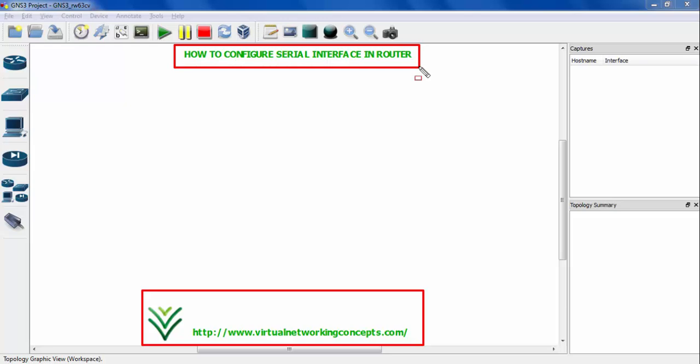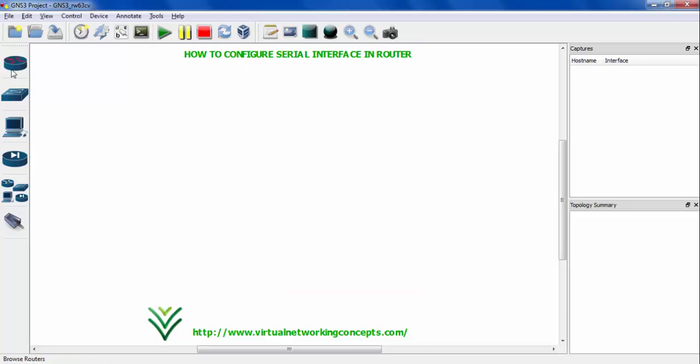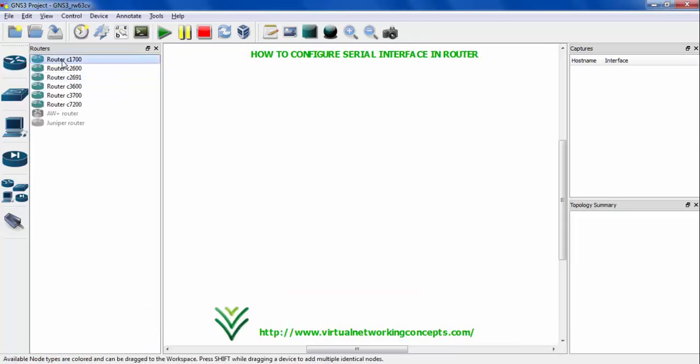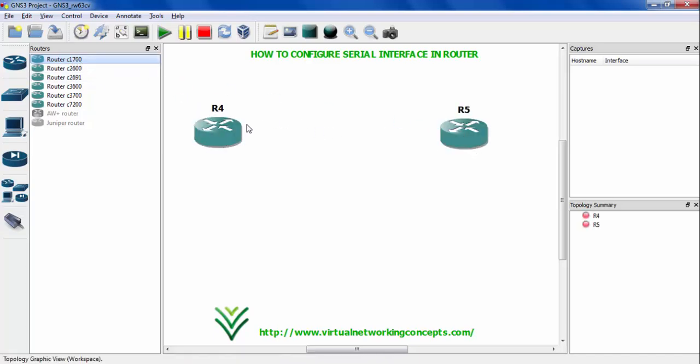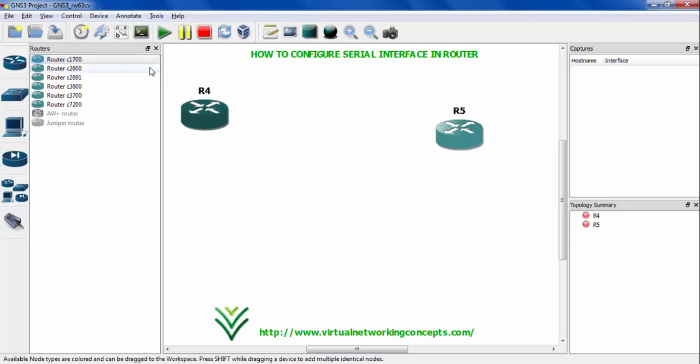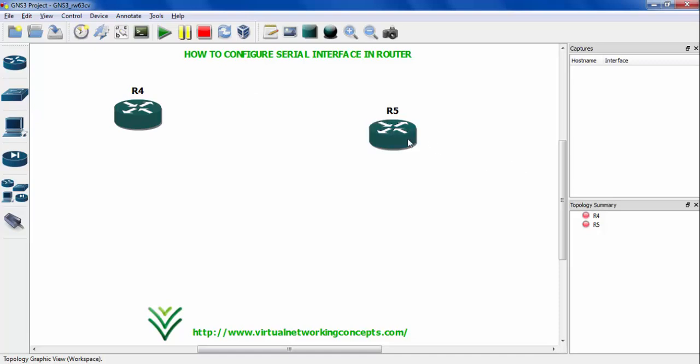This is easy to make a router to router connection. I'm going to take one router from here, then another router also here. By default these routers don't have a serial interface. First I want to add a serial interface to both routers.